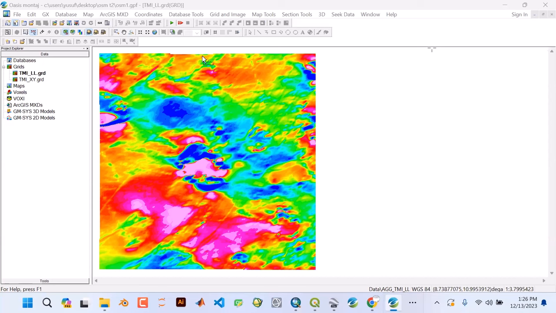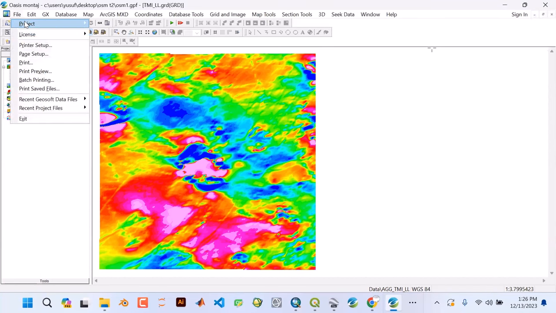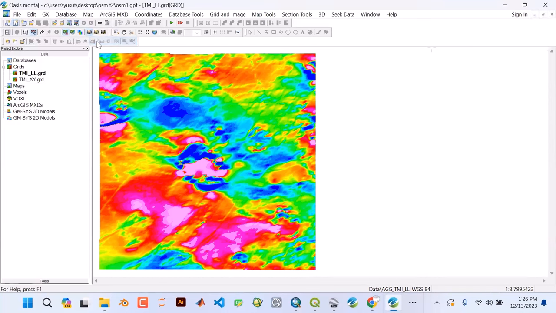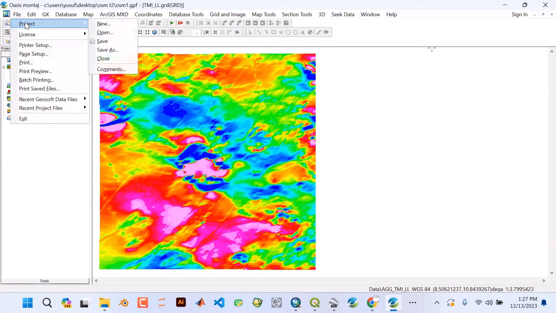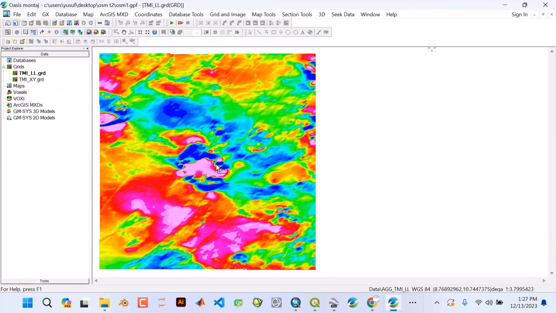So from where we start, we go back to file, project save. So you see, we have saved it, nothing happened. That means everything is okay. Okay, Salahuddin has joined. Yes. So where we are. Project save as, click save. Then the next thing now is to plot map.